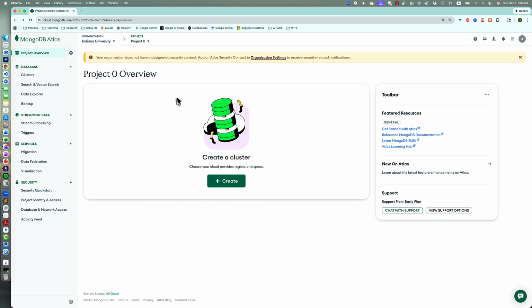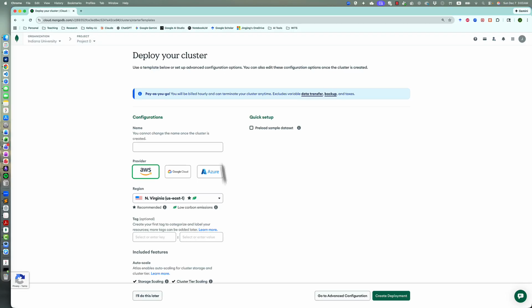Let's go ahead and create something called a cluster. And on MongoDB, a cluster is your own server space. Click on create.